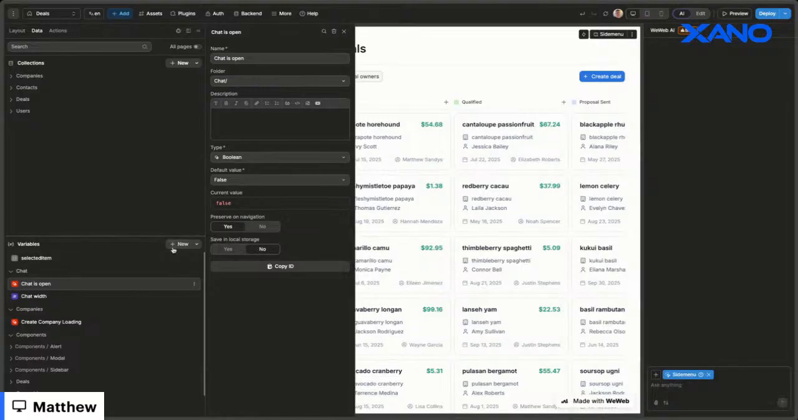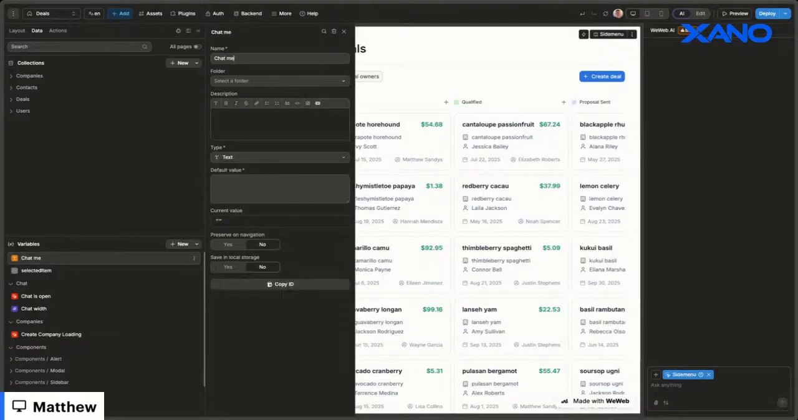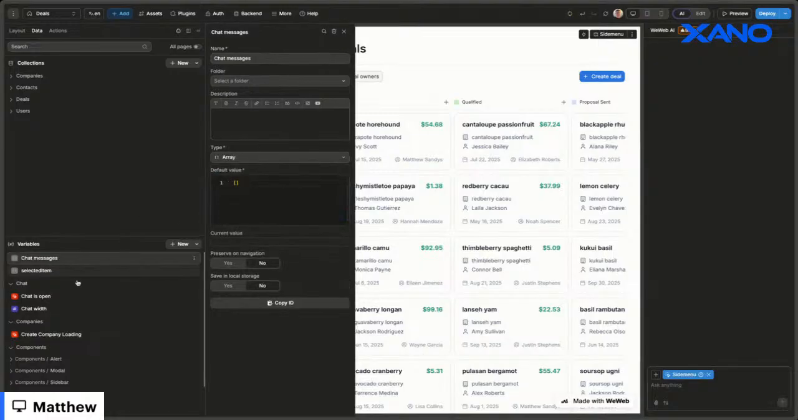And I'll add one more variable, which will be for the messages. So I'll call it chat messages so we can keep track of the messages. And this will be an array. If you're not familiar with arrays, we have some great videos on this. But basically, an array is a list of things. And because the messages is going to be a list of messages, we want it to be an array. So I'll put its type as array. Super. And I will also follow best practices and put this in our chat folder.